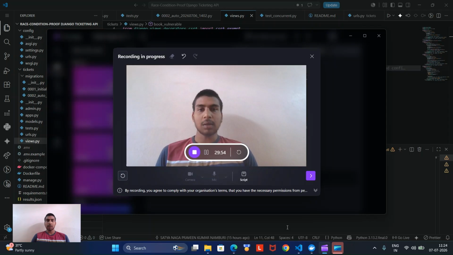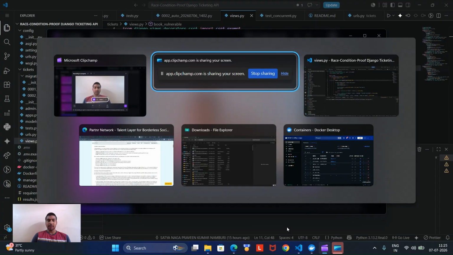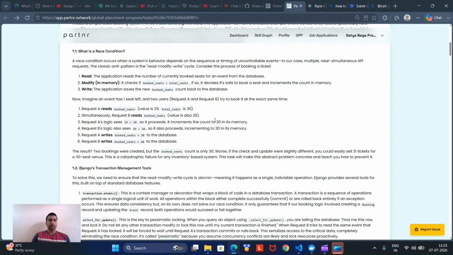I'm Praveen Kumar. So, today I solved a real world challenge called race condition in production apps with the help of a booking system. How I solved this race condition, I will show you. So, let's see what a race condition is and how to solve that.